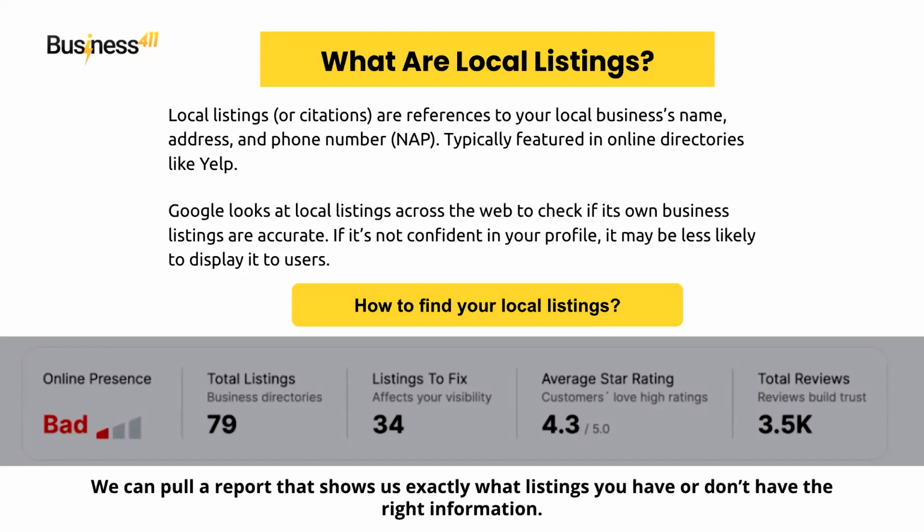Basically, Google looks at all the local listings across the web to check to see if the listings are accurate. That's why you want to make sure that the business name, address, and phone number are exactly the same to the T on all the different platforms. This provides more clarity to Google to show that your business is up to date across the entire web.